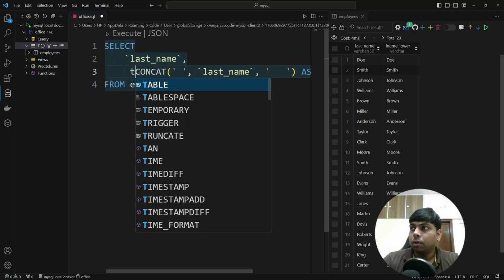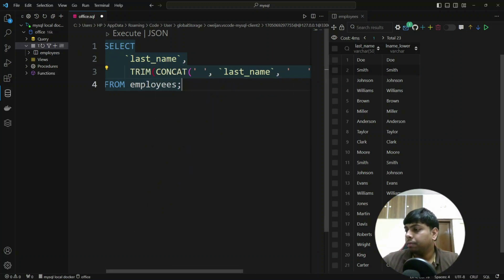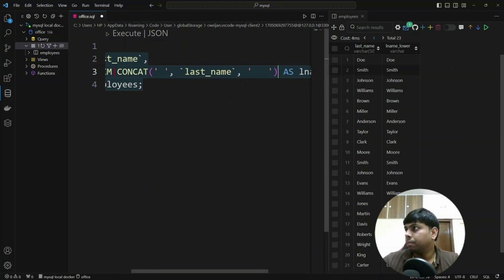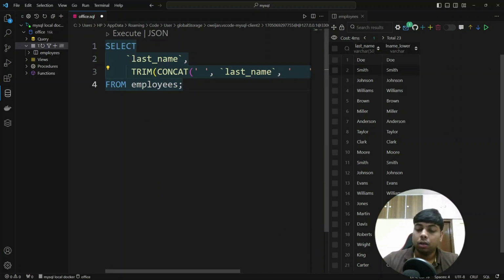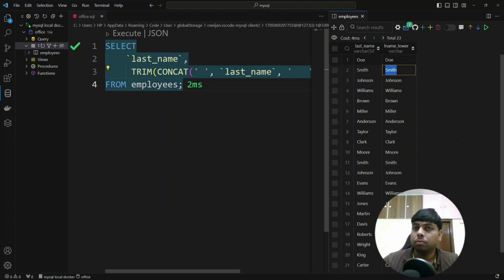Now I'll trim it. If I run this one, you can see I don't have any additional highlight. It starts from S and ends at H. There is no additional space or blue highlight. So that's what the trim method will do.